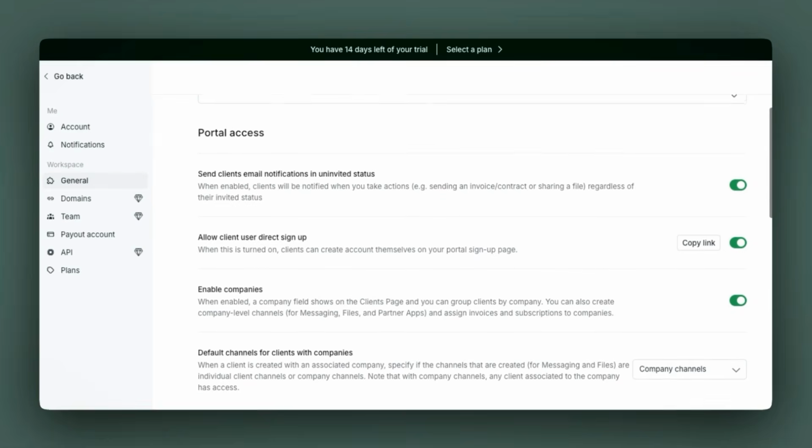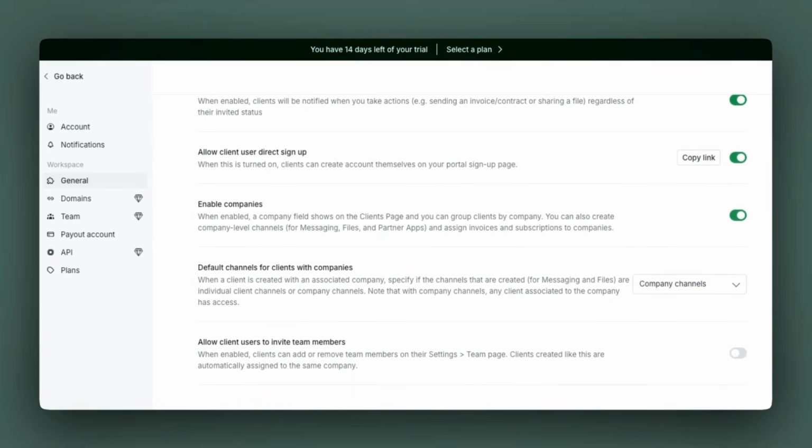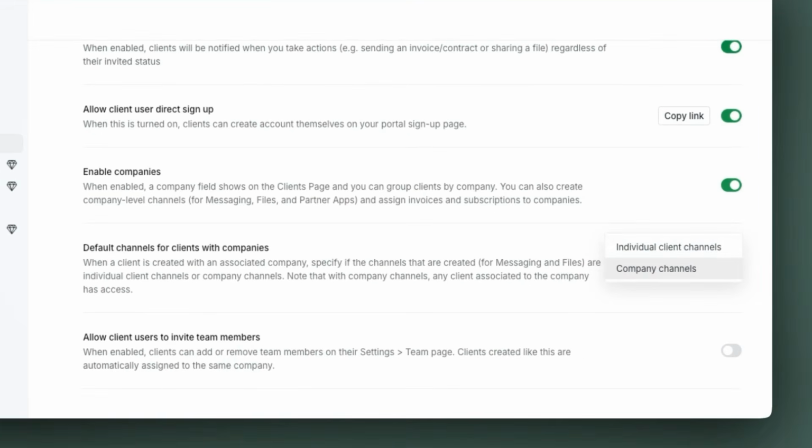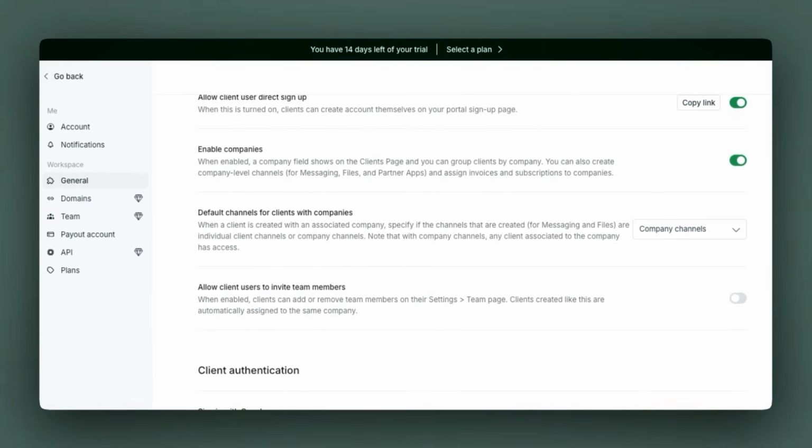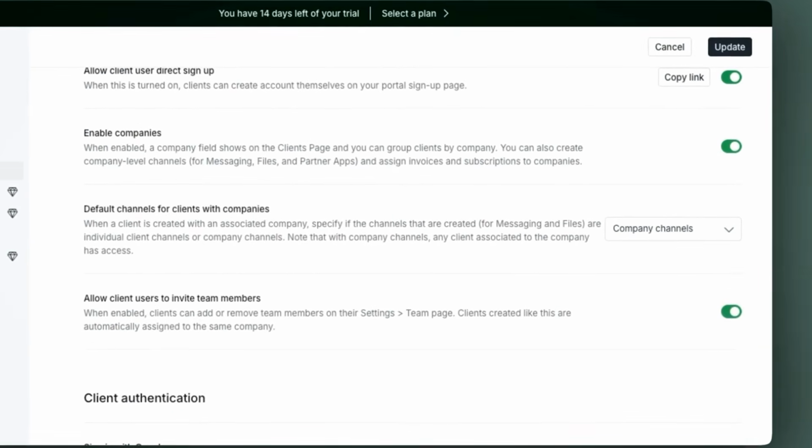We then have some options for enabling companies and the default channels for clients with companies. Clients is kind of the individuals within the company. So you could choose if you add this on, and then your CRM will be broken down into companies and then clients. See which tab you want to show first. I'm going to select company channels and I'll show you what that looks like in a second. And then whether you want to allow client users to invite team members, you could toggle this on or off. I'm just going to keep it as it is just now.